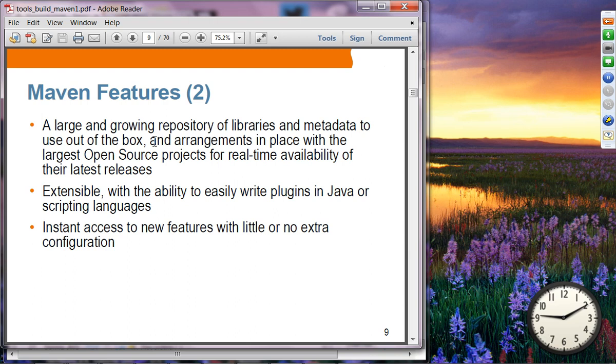It's extensible with the ability to easily write plugins in Java and other scripting languages. Again, you can write your own plugins to do whatever you want. Instant access to new features with little or no extra configuration. Again, a lot of features are available in the form of plugins.